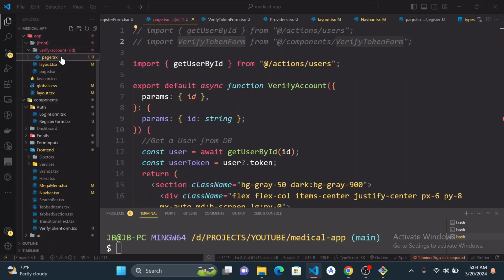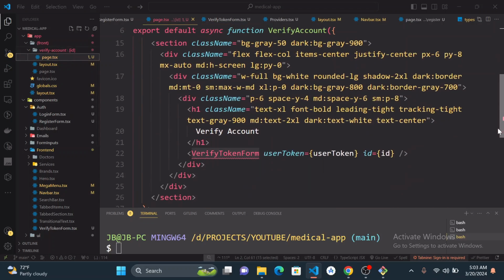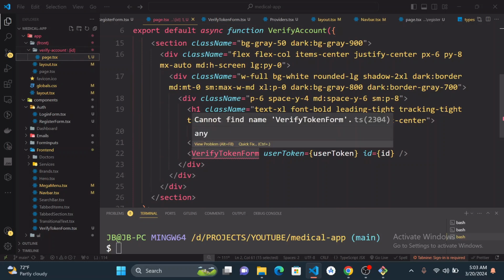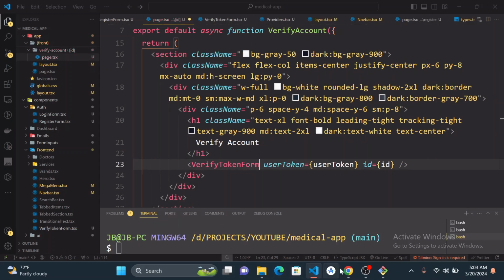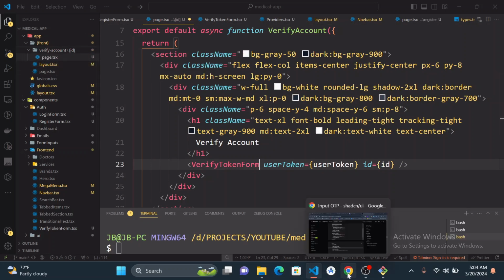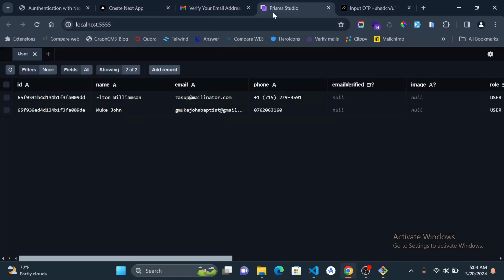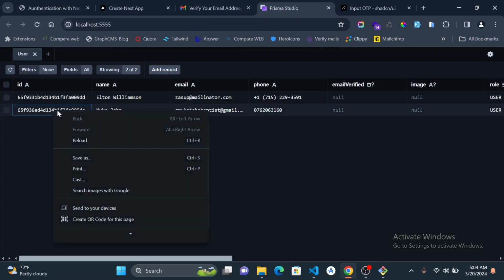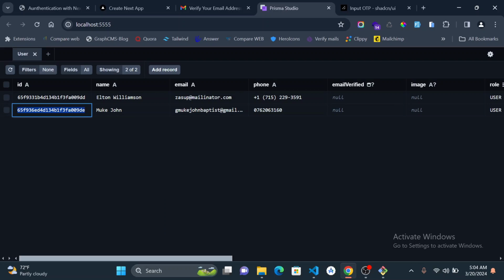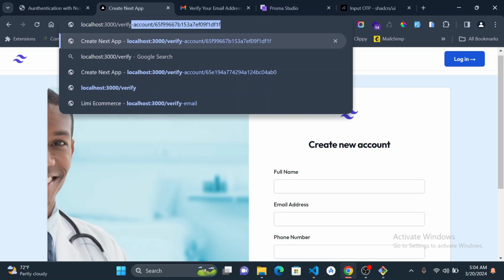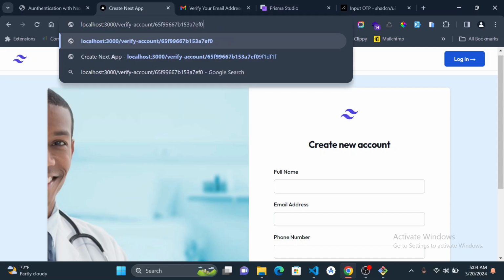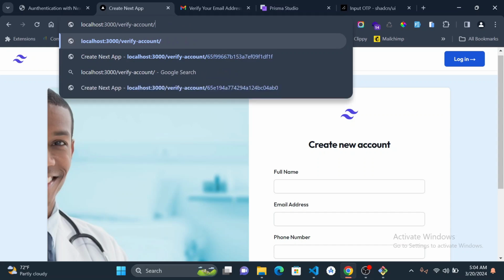We have something on this side. What is it saying? Okay, let's just import this verify token form, and let's go to that. For now, we can just look at the ID we have from the database. It is this ID. Just going to copy this, and let's go to verify account, and let me pass in this ID.